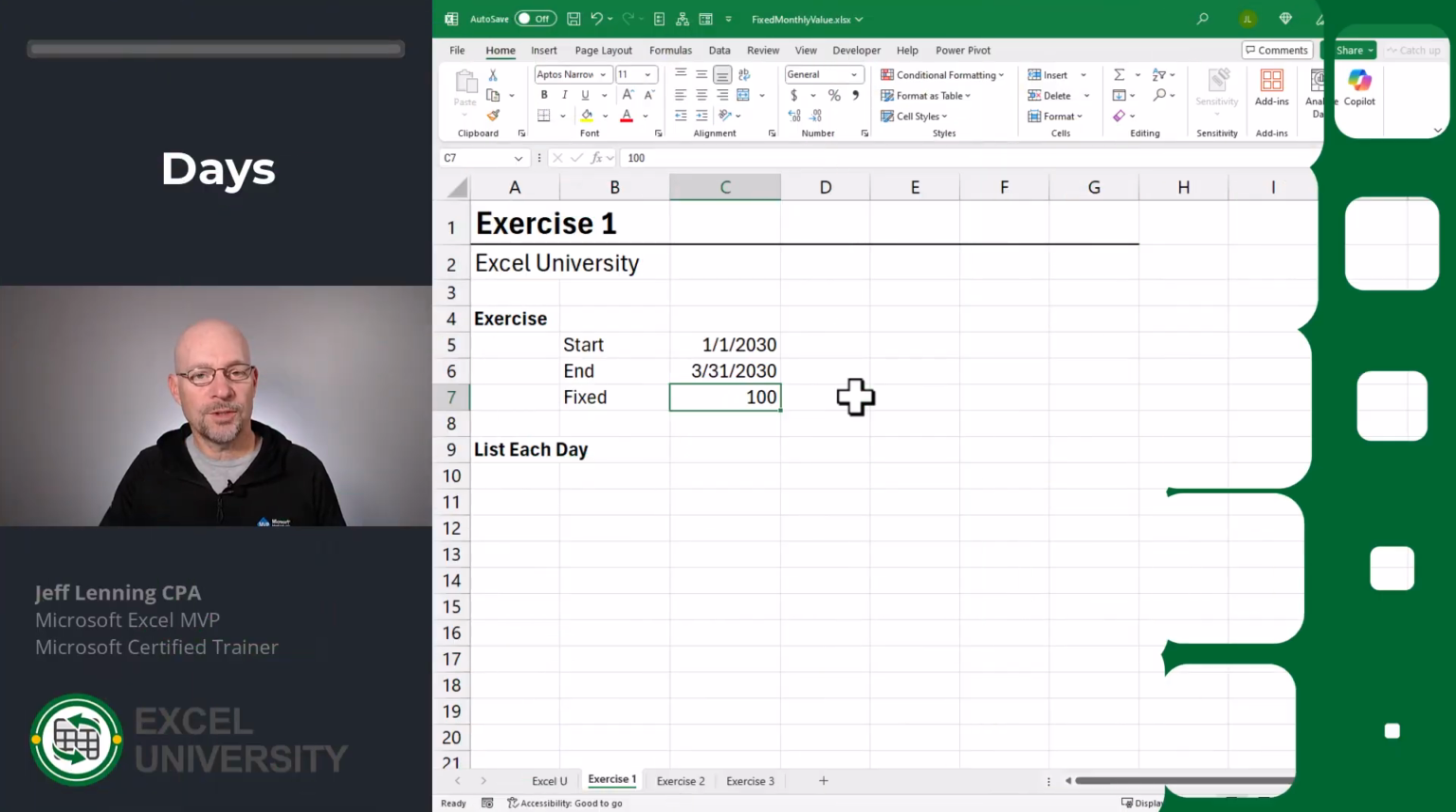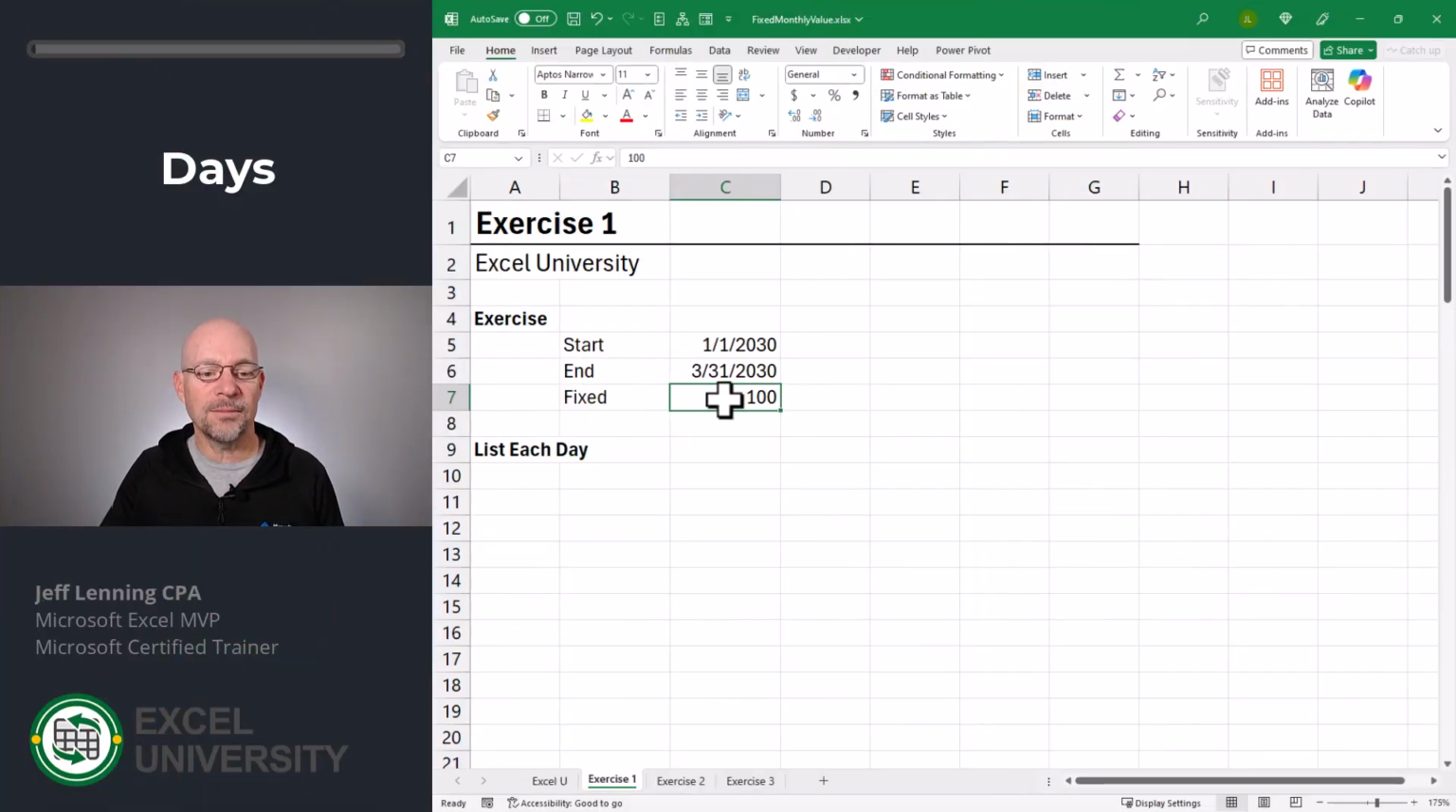Exercise 1. So just to be clear, the idea is to add this fixed amount to the first day of every month that falls between the start and end date. We're going to talk through several approaches. Our first approach is going to be where we list each day.